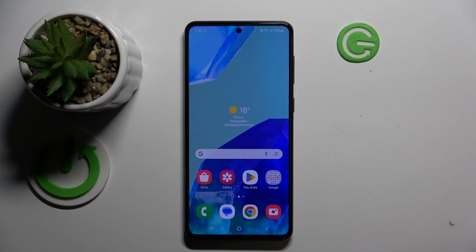Hello, in this video I will show you how to install Microsoft Edge browser on Samsung Galaxy M55.